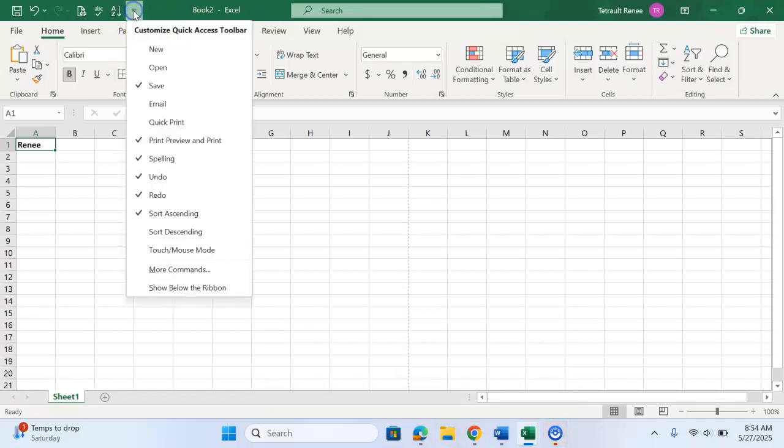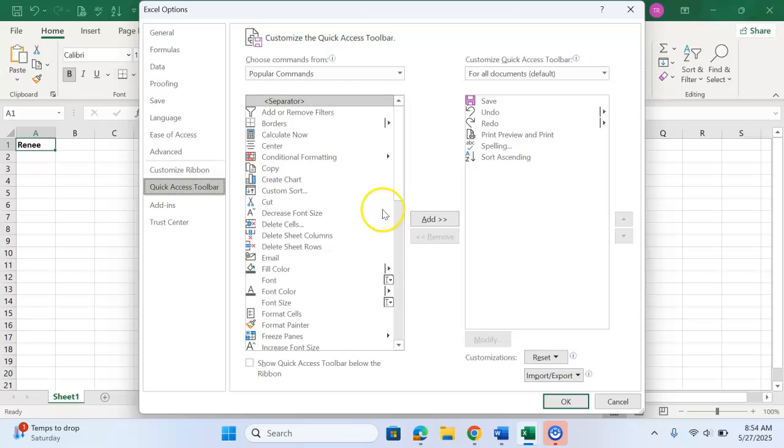So let's say there's other features that you use that are not showing here. You would go to More Commands. And something that I use often would be create a chart. So this is what I have right here on the right-hand side on my customized quick access toolbar. So I can put in create charts. So I'll add that. I also use the sum feature quite often.